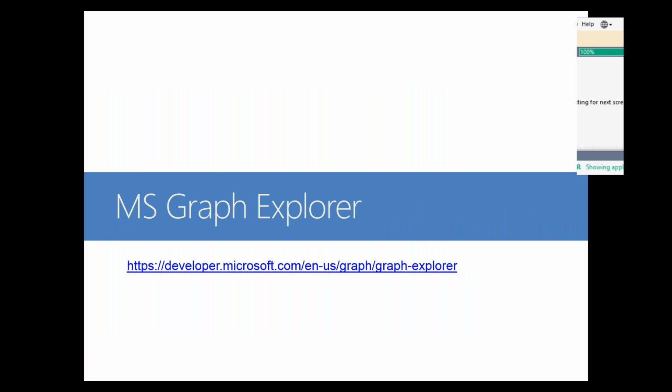So we are now on the Microsoft Graph Explorer. How can you access the Microsoft Graph Explorer? It's this URL you see on the screen, developer.microsoft.com/en-us/graph/graph-explorer. So go to this URL and you can see the Graph Explorer over there.